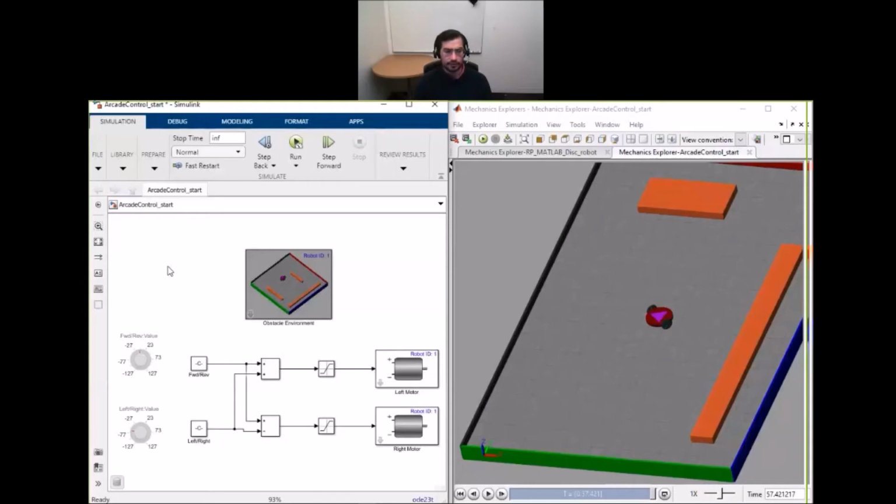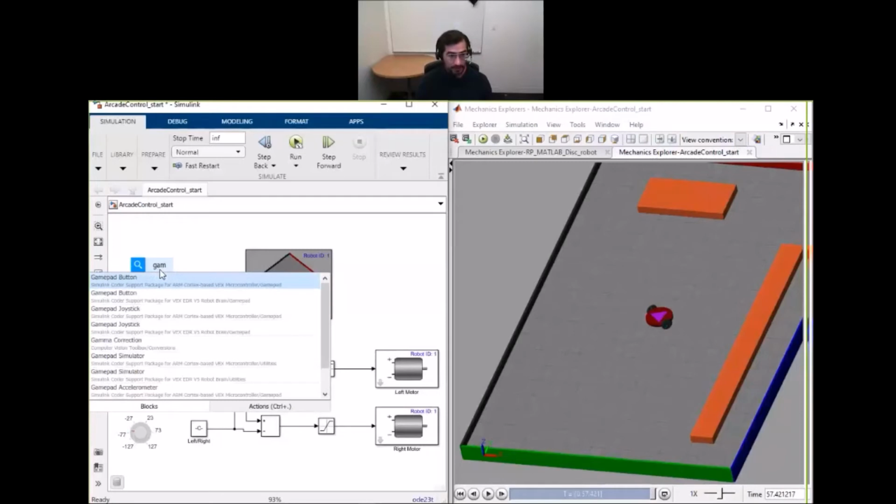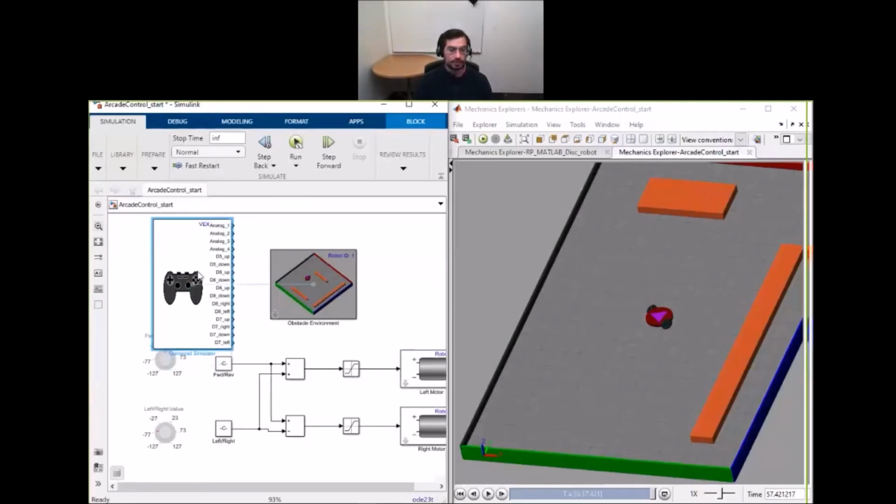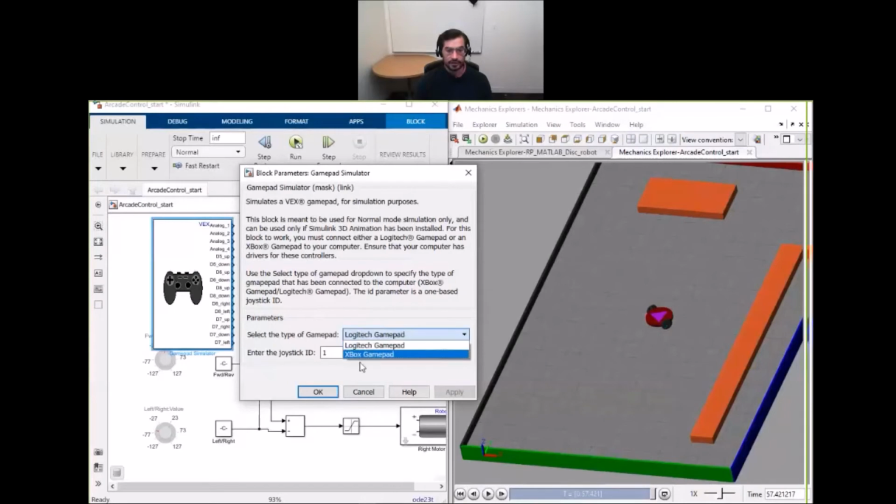If you type in here, you try to look in the simulating libraries for gamepad. So you will find, well, for one thing, you will find all the libraries for the VEX Cortex, which is what you will use. But if you want to control the simulation, you will find a gamepad simulator block. And you can use this and it will give you input from a controller that you connect to your computer, and it will give you all of the signals coming from those buttons for both a Logitech or an Xbox controller.